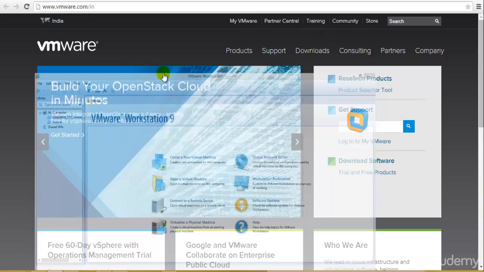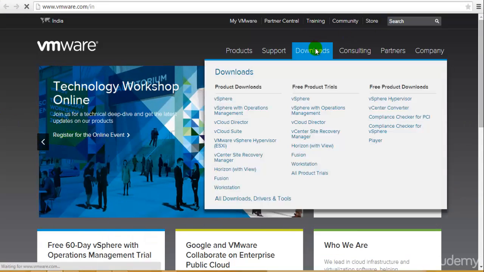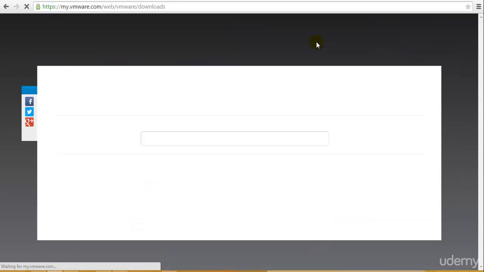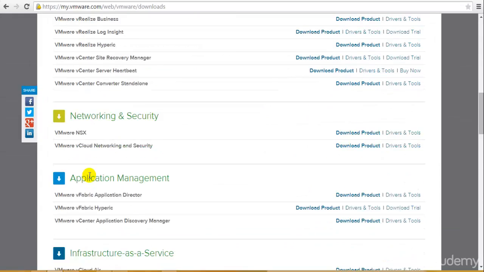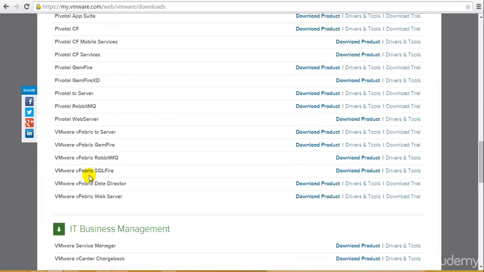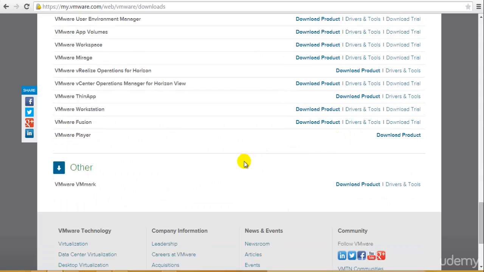So to come back, I'll just go ahead and show you over here. You can go to the downloads version. We have vSphere over here, but we would be needing VMware, so you can go ahead and check over here. Okay, here it is, VMware Player. Perfect. So I'll just go ahead and open that.